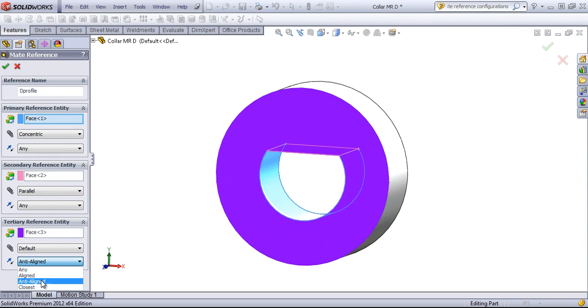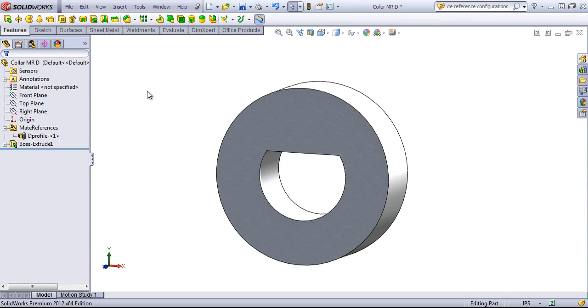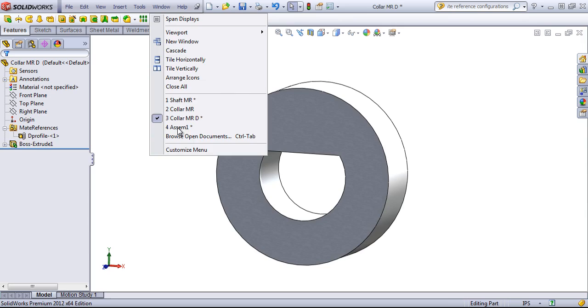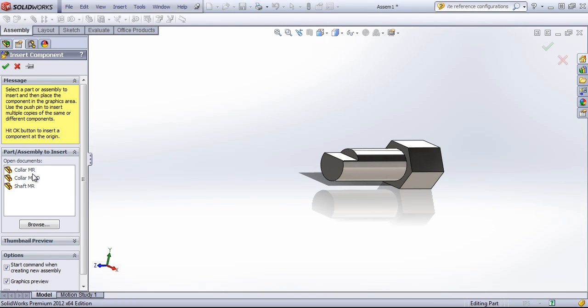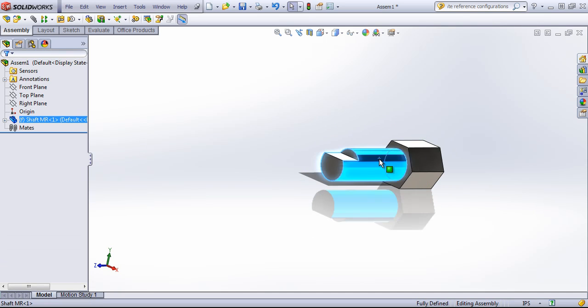So we'll go ahead and try to change this again. Maybe say closest. Come back into the assembly. Insert the component. And we see nothing changes there.